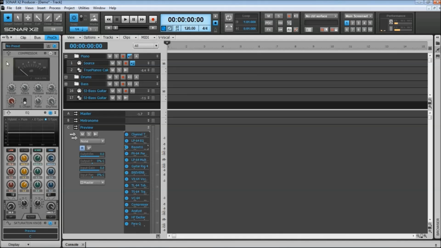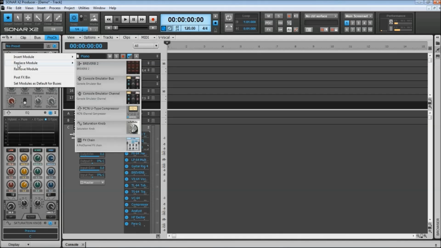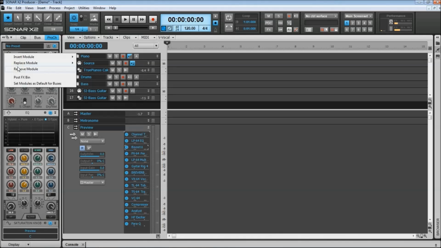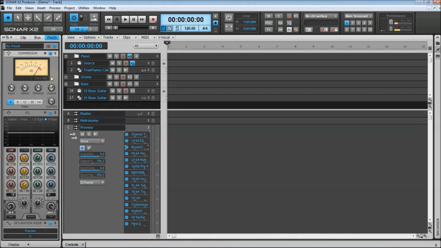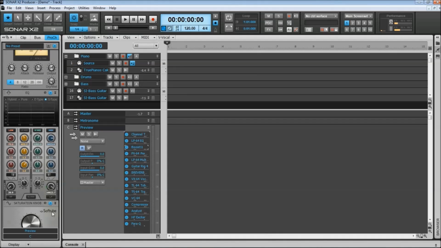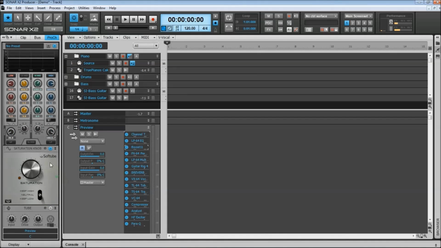Within the Pro Channel, there are two different types of compressors. One of them, this one here, supports sidechain, and this other compressor over here is also a U-type compressor. These are both made to emulate the analog days a little bit in the way they operate. They both work really well. There's a saturation plugin on here, a tube plugin on here that's simply part of this Pro Channel. These are all default plugins that came with the Producer version of X2.